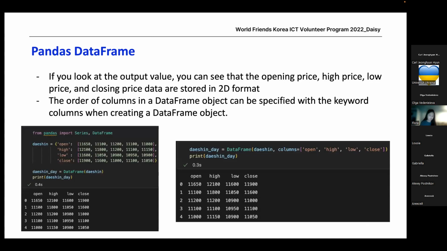Let's check the value of the data frame object that we created. Look at the output values. You can see that the market price, high price, low price, and closing price data are stored in a two-dimensional form. However, you can see that the order of the columns is different from the picture. The order of columns in a data frame object can be specified with the keyword columns when you create a data frame object.